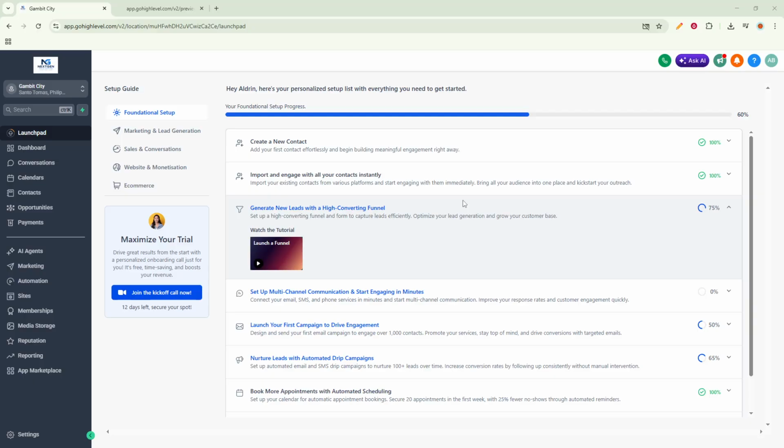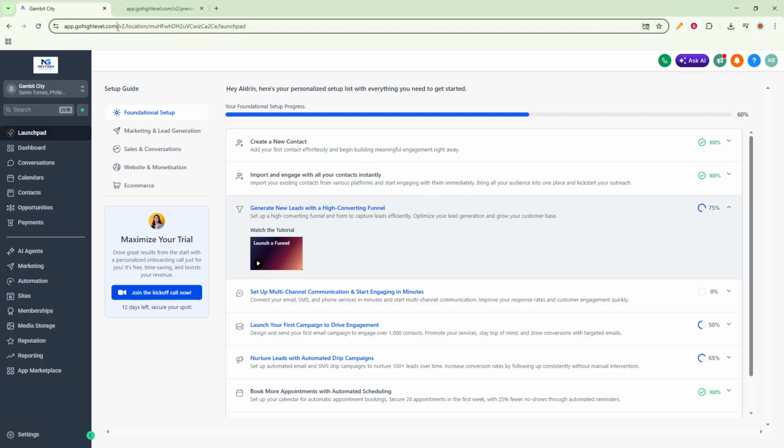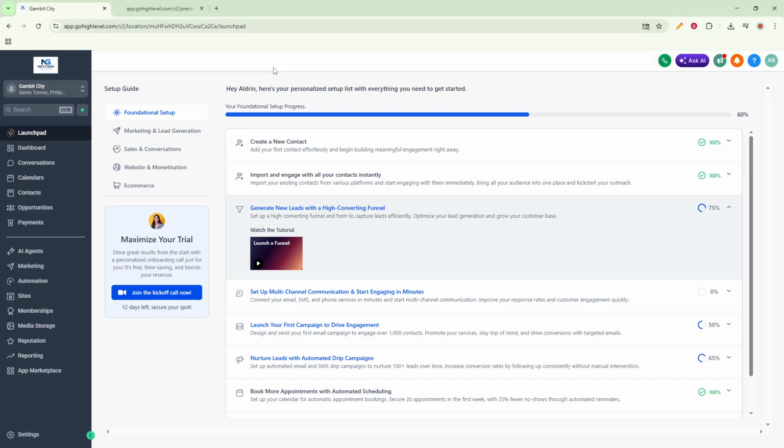First, open GoHighLevel, head to the official website and sign in with your account. After a quick login, you'll land on your dashboard. If you need the link to the website or the app, check the description where I've placed the official sources so you're in the right place.